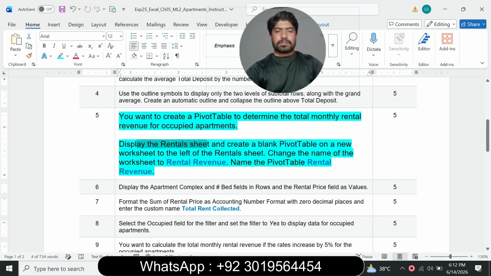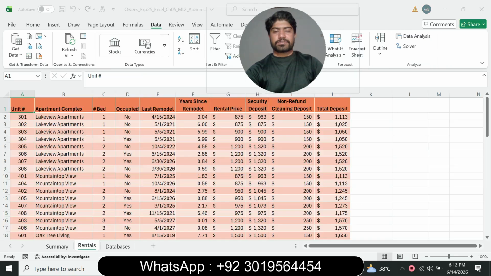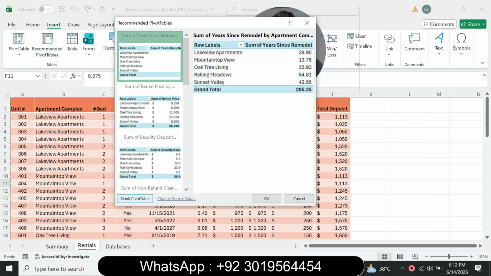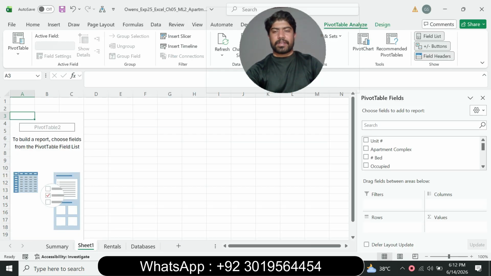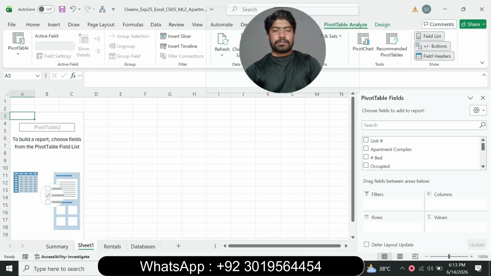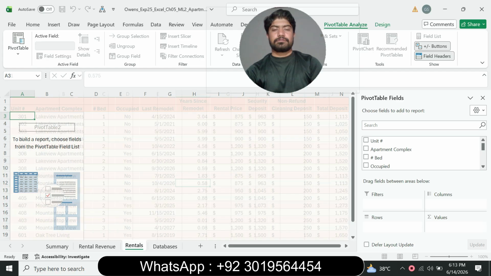So next, create the blank pivot table on the new worksheet. Go to the Insert tab, go to the Tables group, and select Recommended PivotTables and Blank PivotTable. Blank pivot table on the new worksheet to the left of the rental sheet, and change the name of the worksheet to rental revenue. The name of the worksheet is rental revenue.